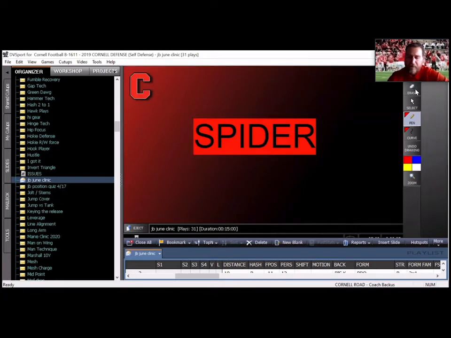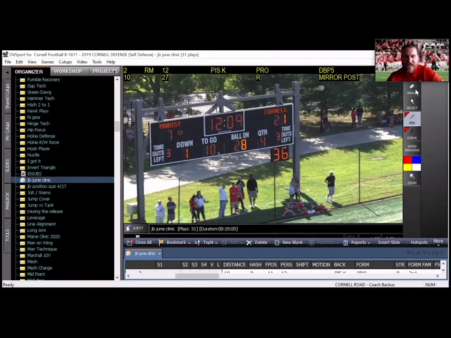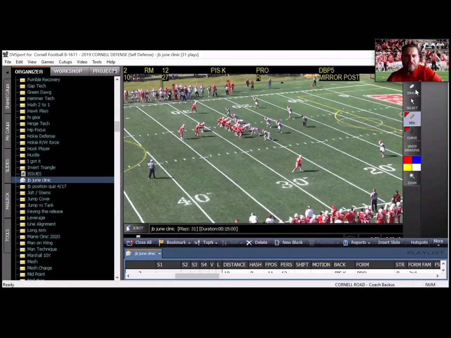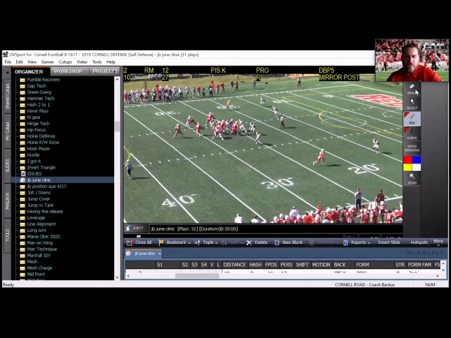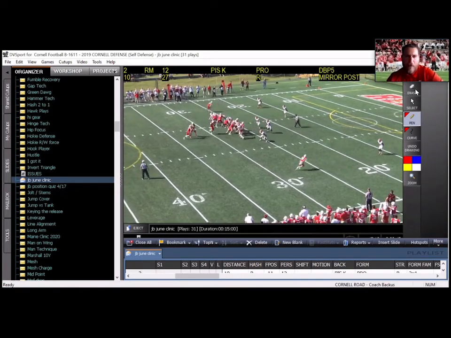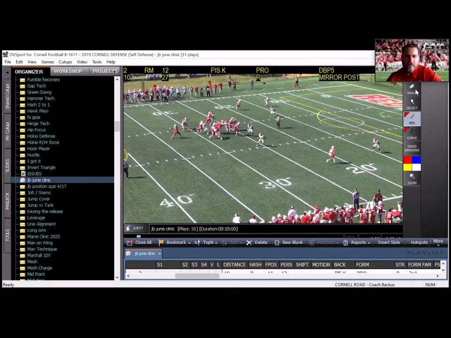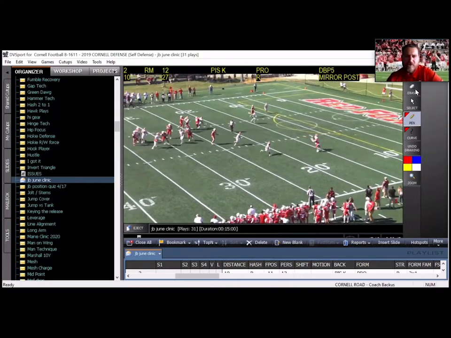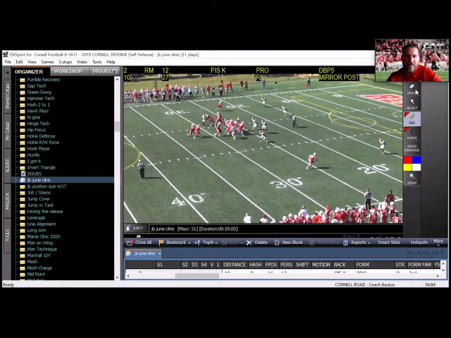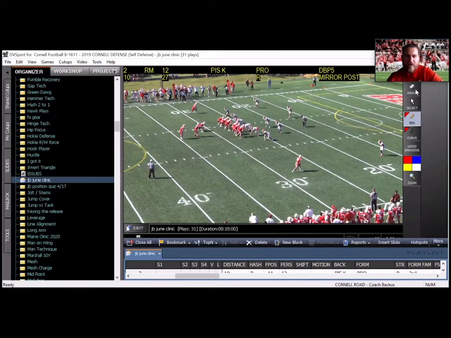Now, Spider, all right, strong or field side, okay, pressure, okay? All right, now, all right, here's a good example, all right, of us lining up. All right, the strong side of the formation is to the right. So for us, all right, this is I'm right.